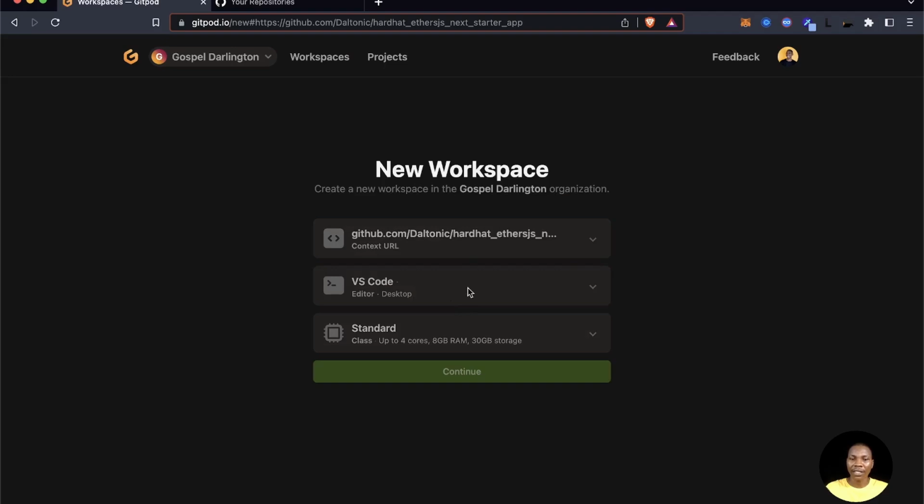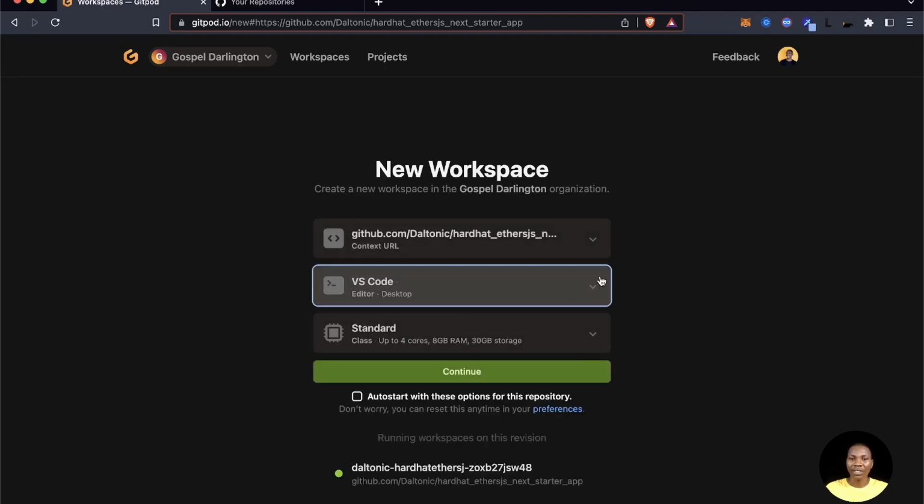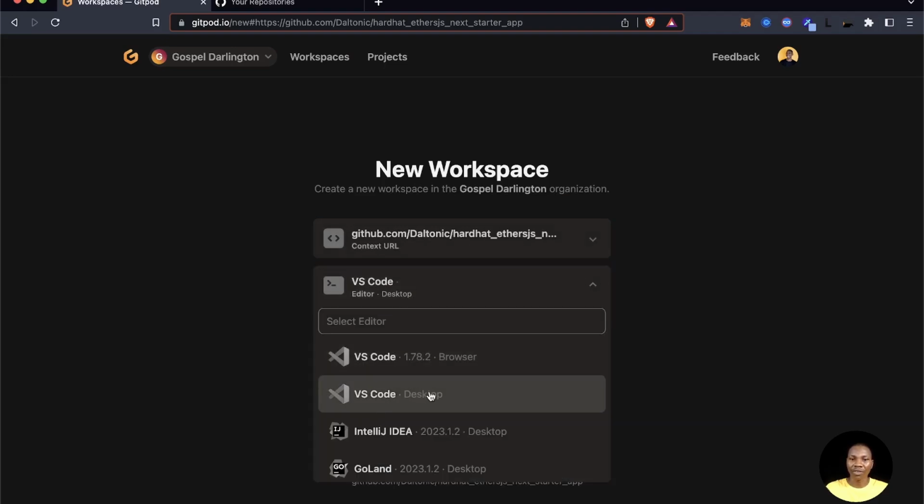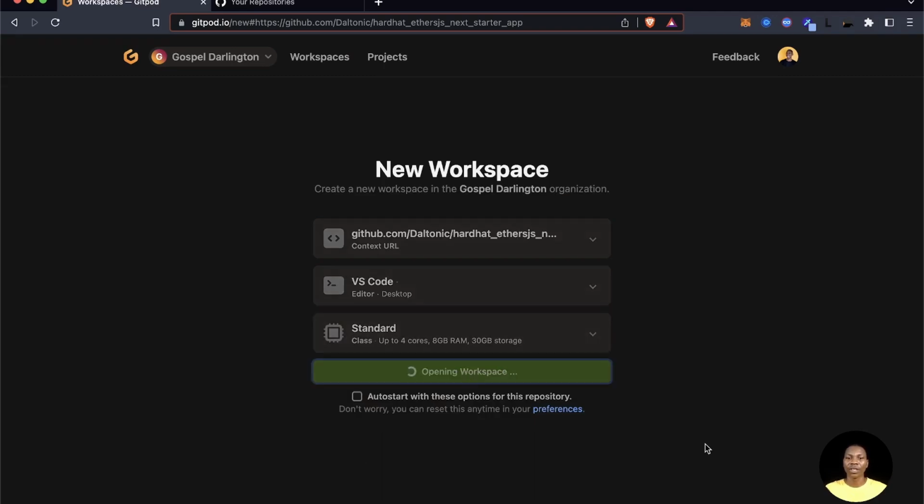Okay, select that. And you can either decide to use VS Code for desktop or for the browser. You understand? So either one of these works fine for desktop. Okay, so I'm going to continue working on this space. All right, so it's going to create the workspace for us and get it all open on VS Code. And once that is done, I'm going to come back.